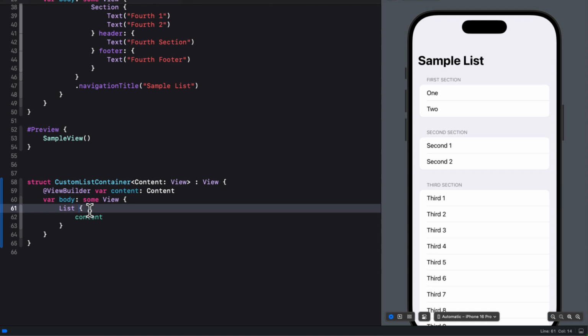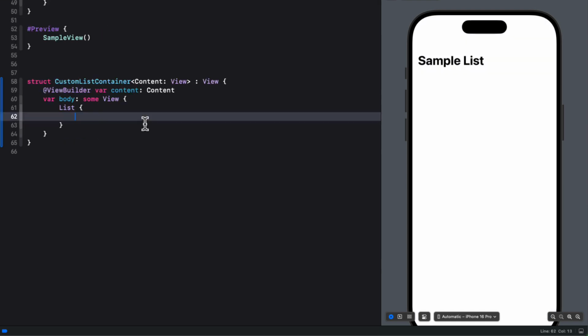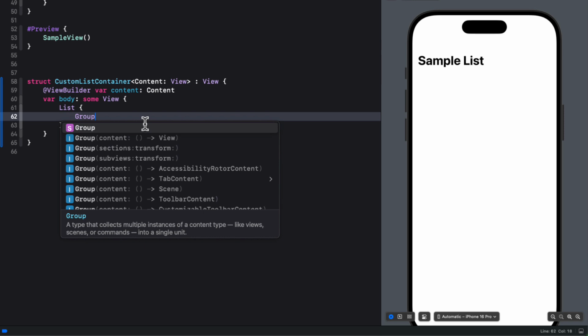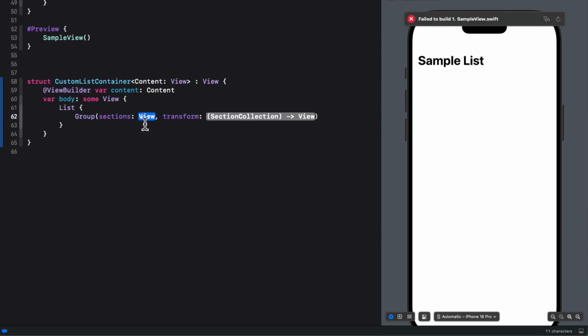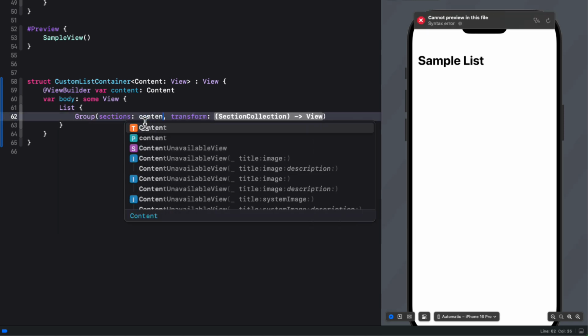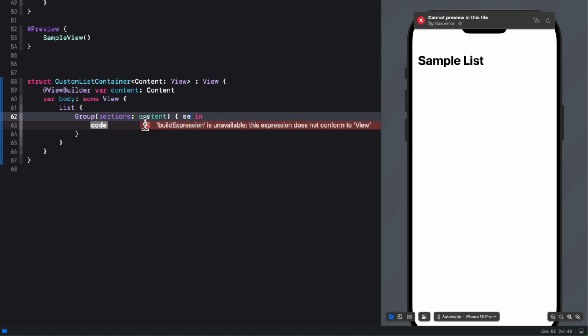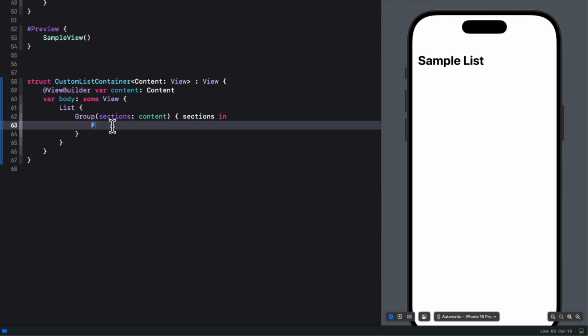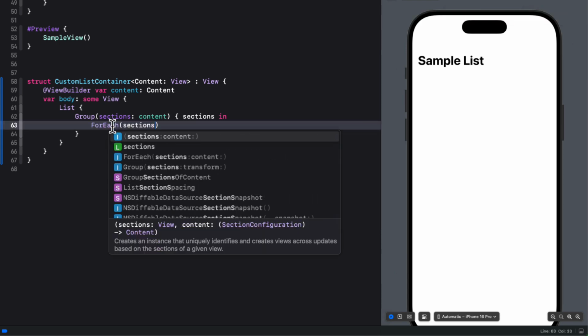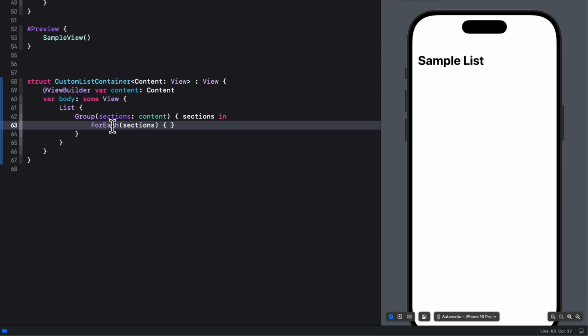Well, what I want to do now, though, is to replace the content with a Group, where you can construct the group from the sections of the given view, and that view will be the content that we are passing in to our container view. And this will give us sections, which is a collection that we can iterate through. And since that sections is a collection, we can use a ForEach loop to get each individual section as that iterator.